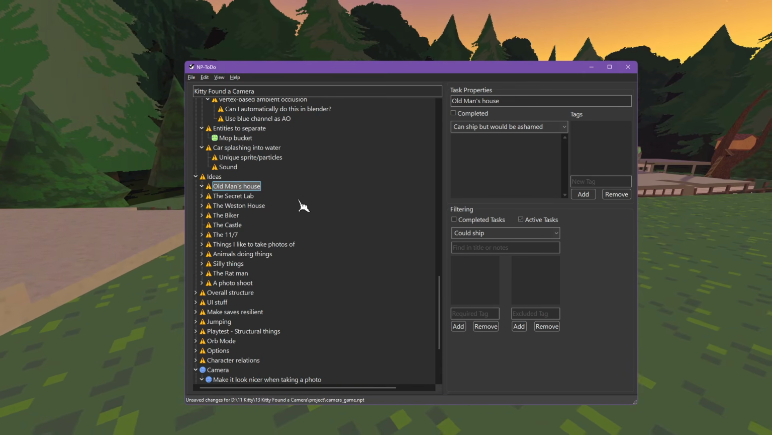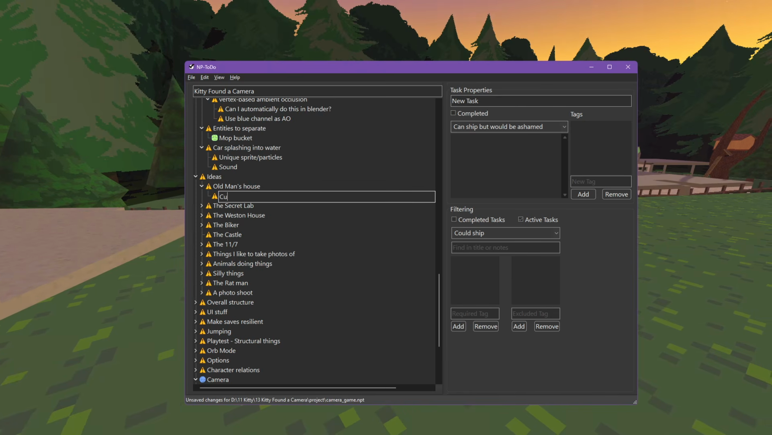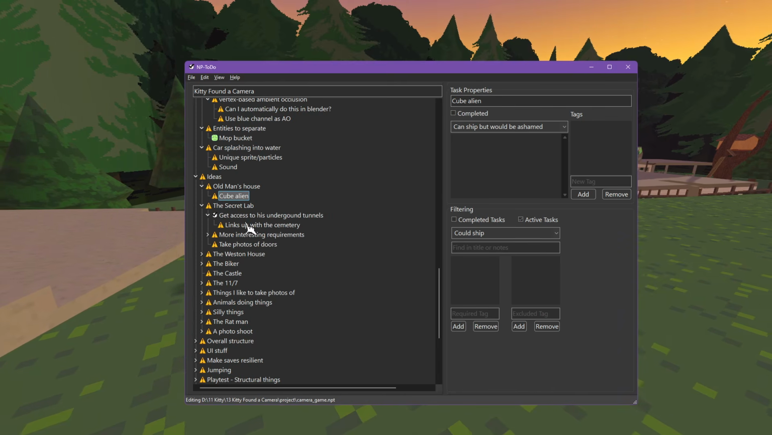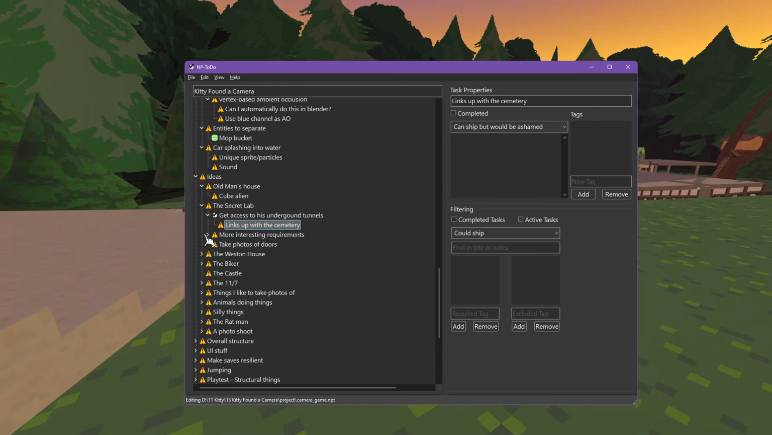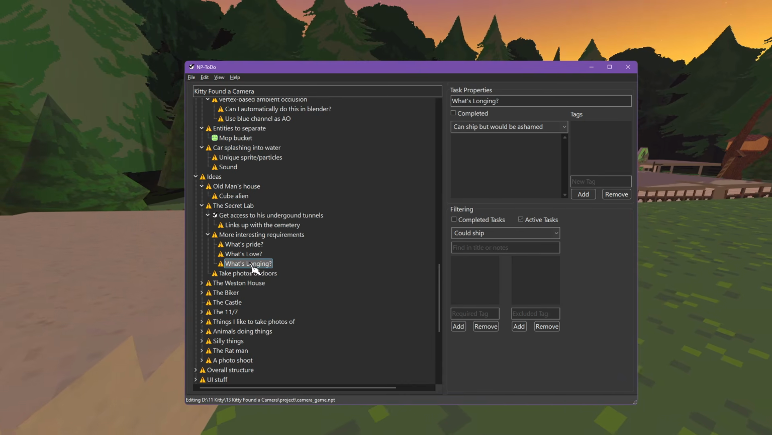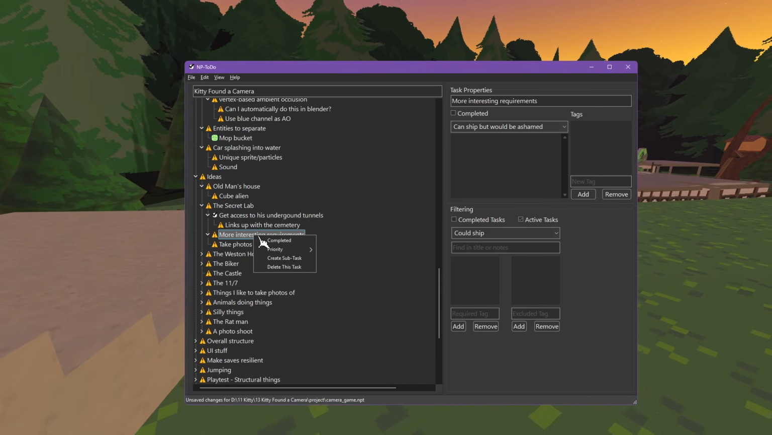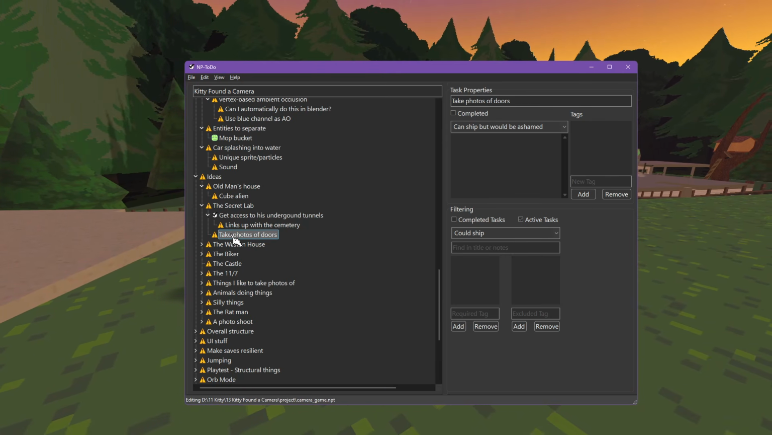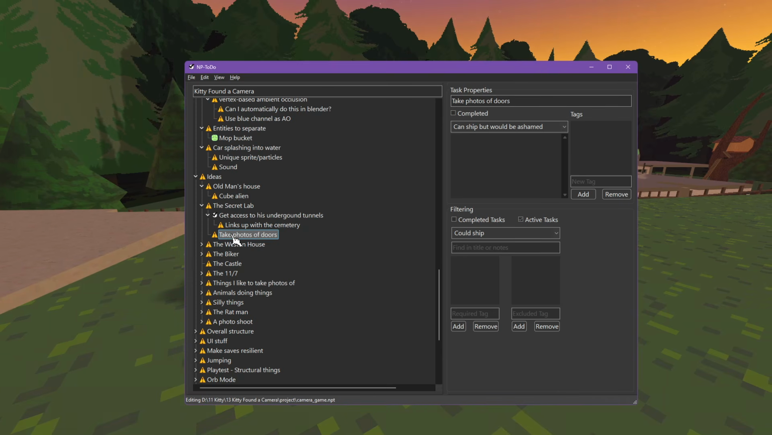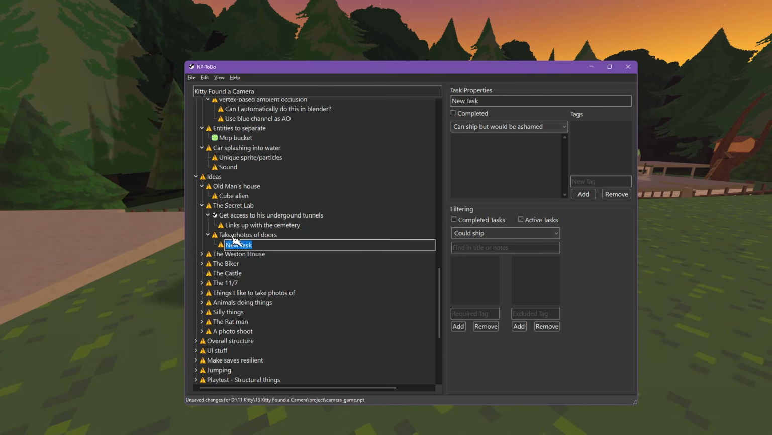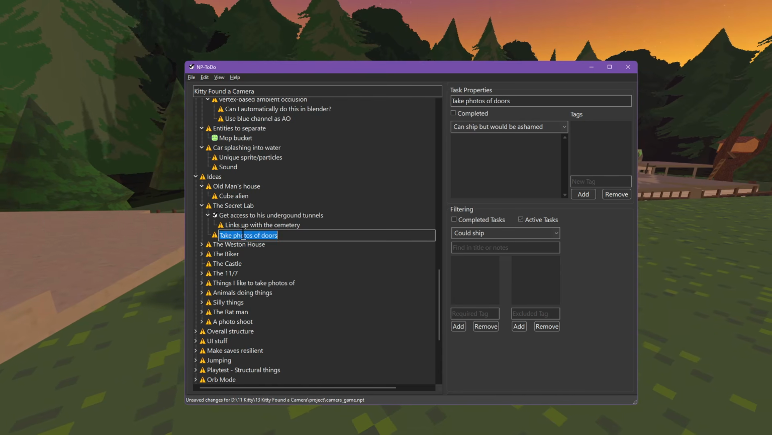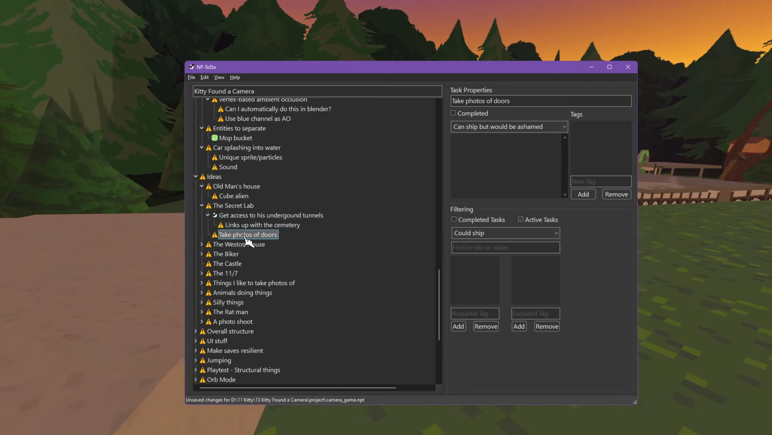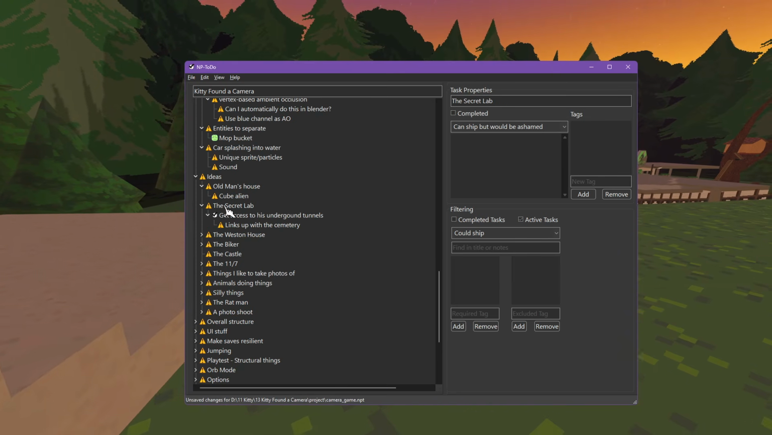Do I want more activities with the old man? Cube alien. The secret lab. More interesting requirements. I think we got these already. Take photos of doors. Oh, to get prompts about them. So, like, for... I don't really care. I'm going to say that's done.